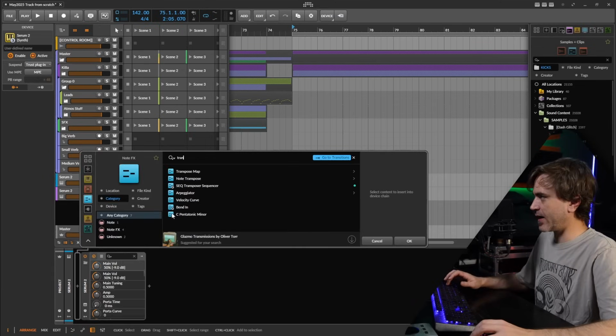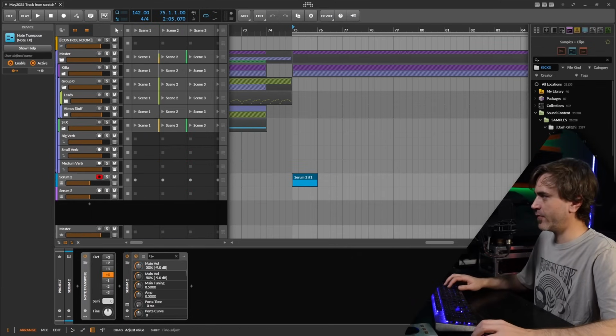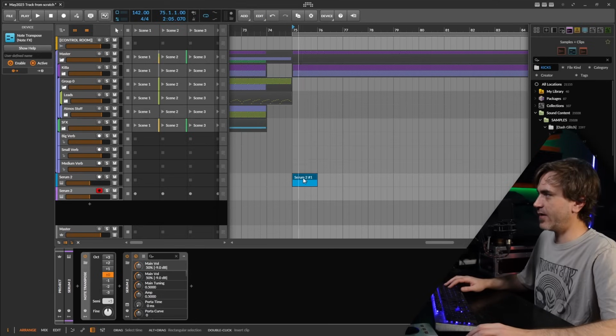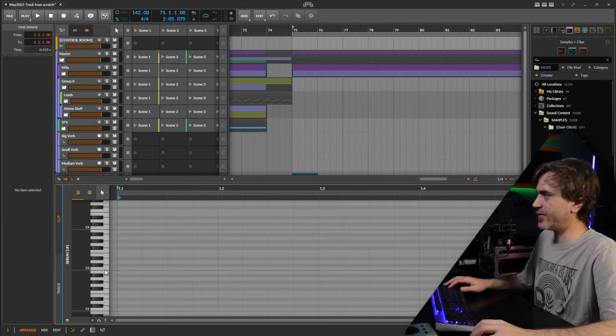And so again, like I was explaining, the note transpose comes in real handy here because we can just copy it to all of the channels that we're writing on, and we can just write in C and it should be relevant, right?